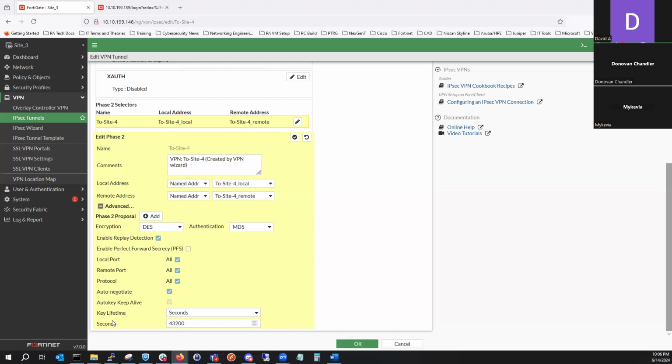And I think the last piece I had to go over is, of course, same thing, right? Key lifetime and seconds correlate with each other. This is the key that's used for phase 2 for the respective phase, right? So phase 2 has one. That lifetime, we can set it to seconds, we can set it to kilobytes, we can set it to both. So you can set it up to however much you need.